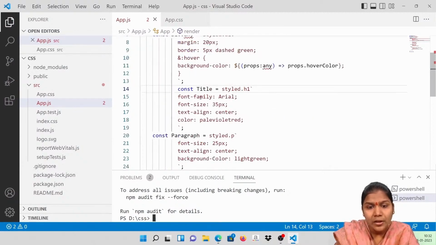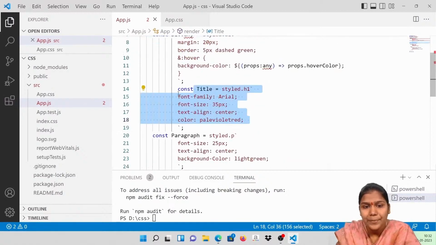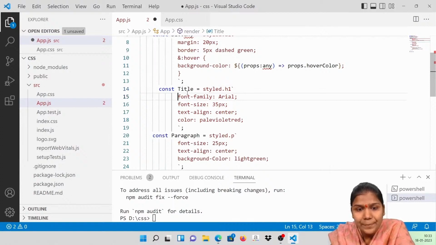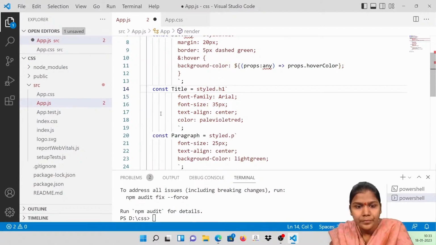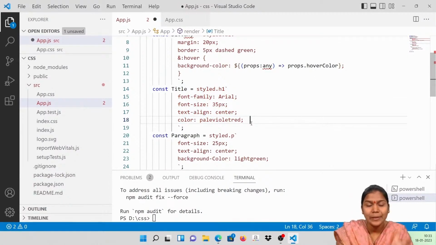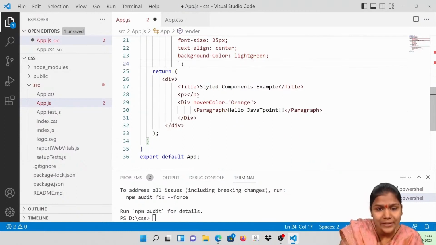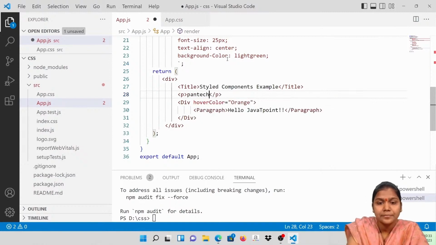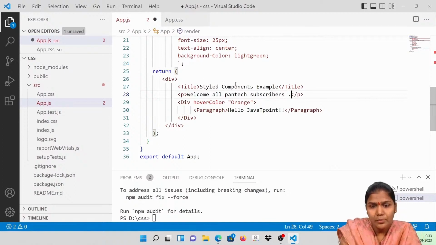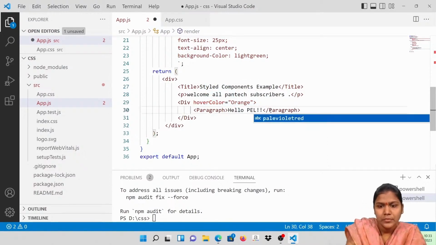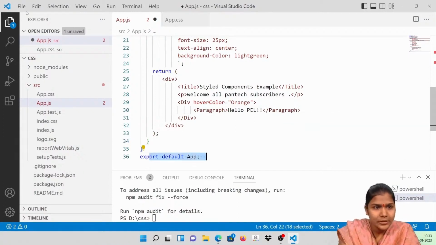Fine. Now what have we done? Constant title. For paragraph, I have taken it separately. My styling has been considered separately. For the title, I have considered separate alignment, font family, everything. For paragraph details also, I took some other. Now here I am going to consider what my title and paragraph are. For the paragraph, I did not write anything. I'll write Pantech, welcome all Pantech subscribers. Styled components example, title, paragraph, color indication I gave, paragraph, Pantech e-learning. Next, close and export by default.